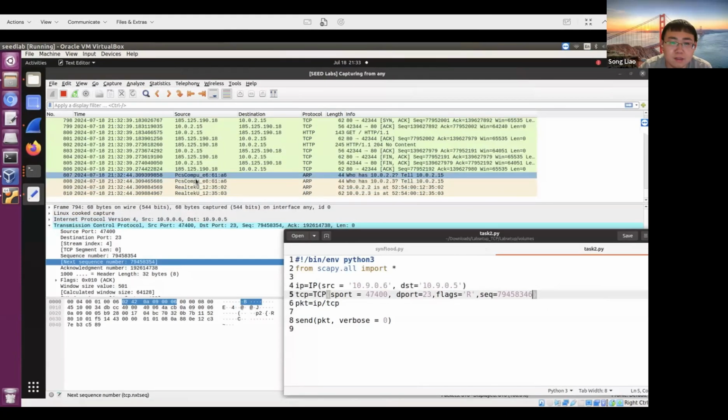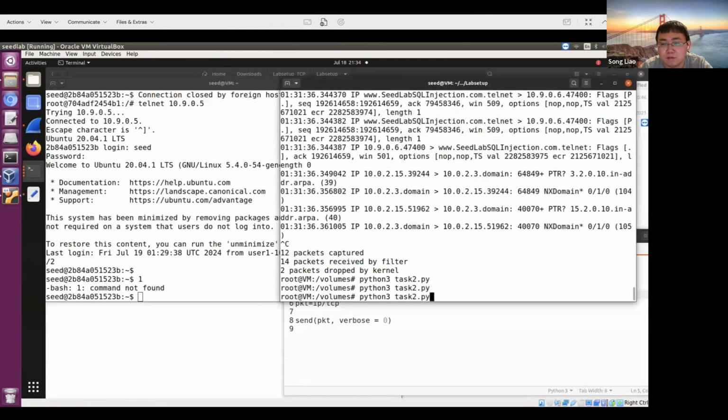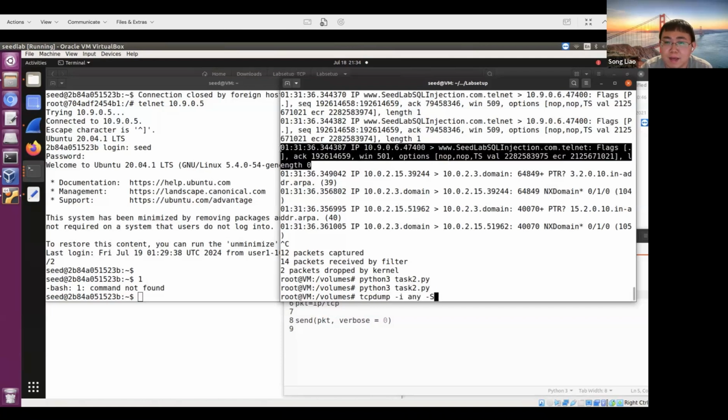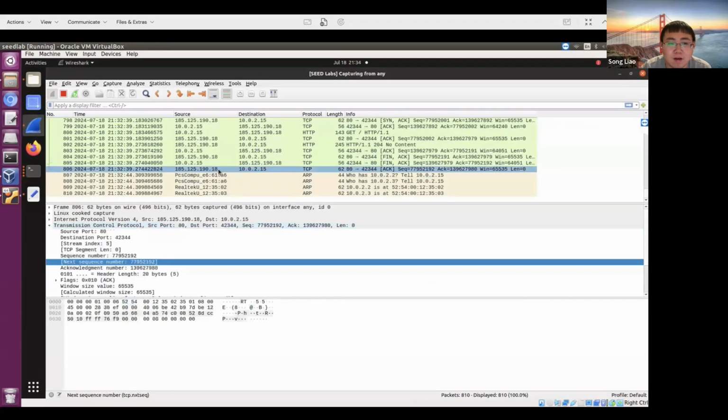So I just mentioned that we can use tcpdump to get this information, but for tcpdump, the problem is it couldn't get the sequence number of the closest packet. So for example, there are many packets, and for this one, this is the closest packet, and it couldn't get the sequence number of this one. But in Wireshark, we can get all the packet numbers.